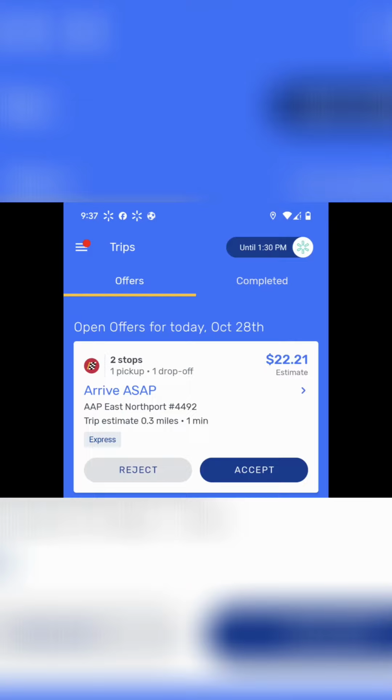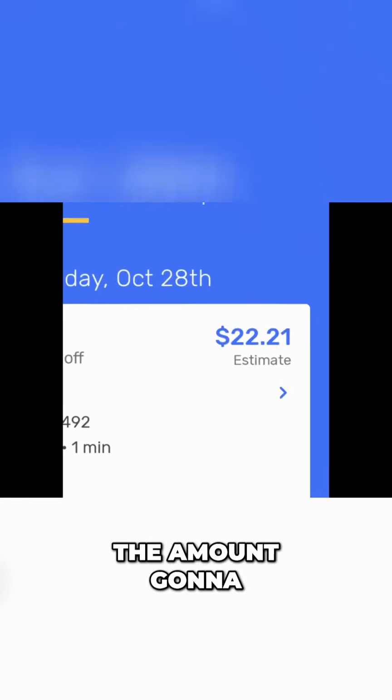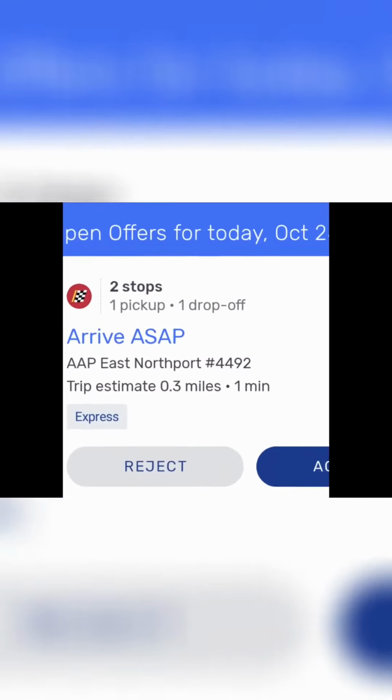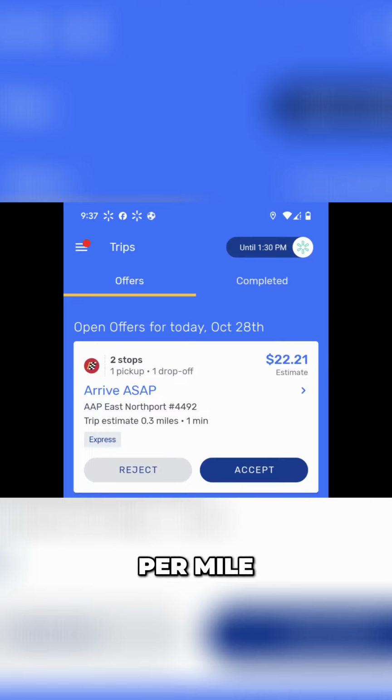The first thing when you receive an offer from Spark Driver is the amount they're going to pay you, and after that you jump to the mileage. Based off the amount, if you see it's not going to make the $2 per mile, you just let it go.